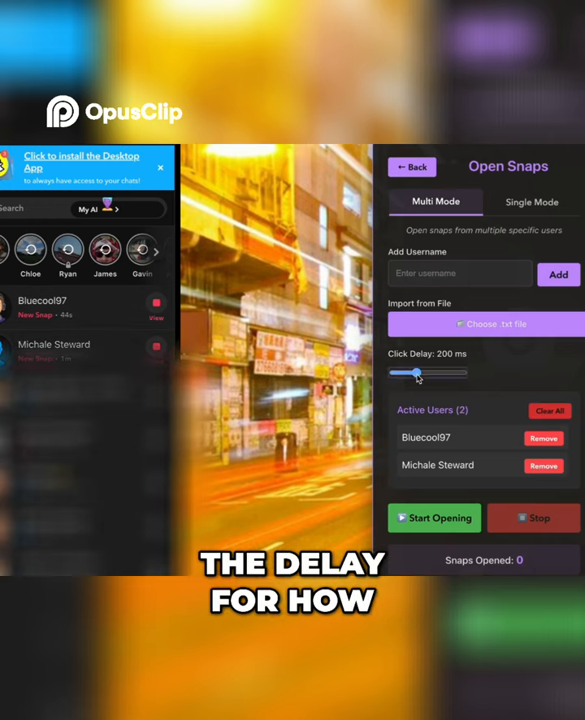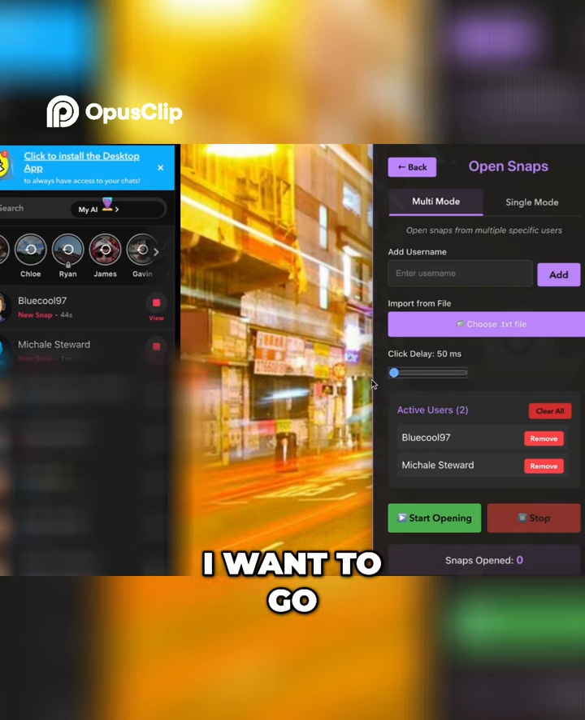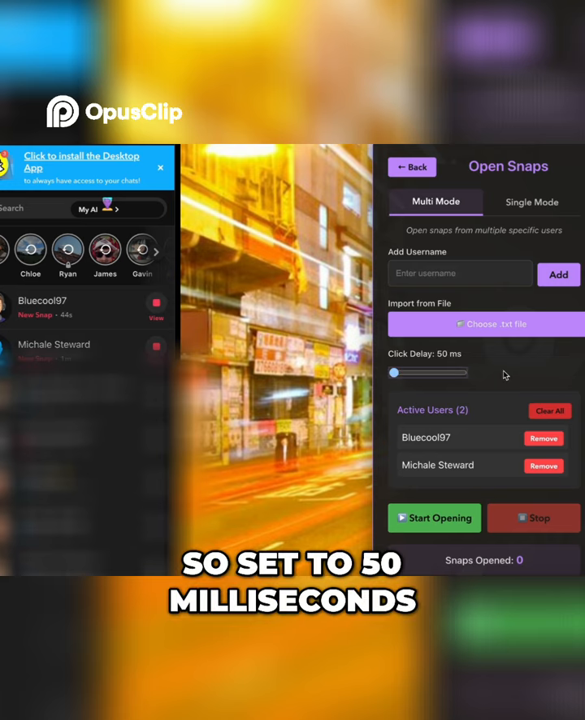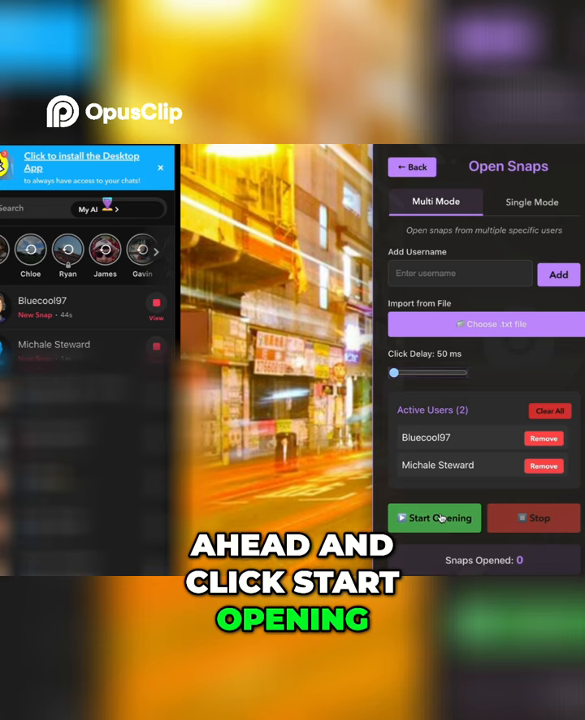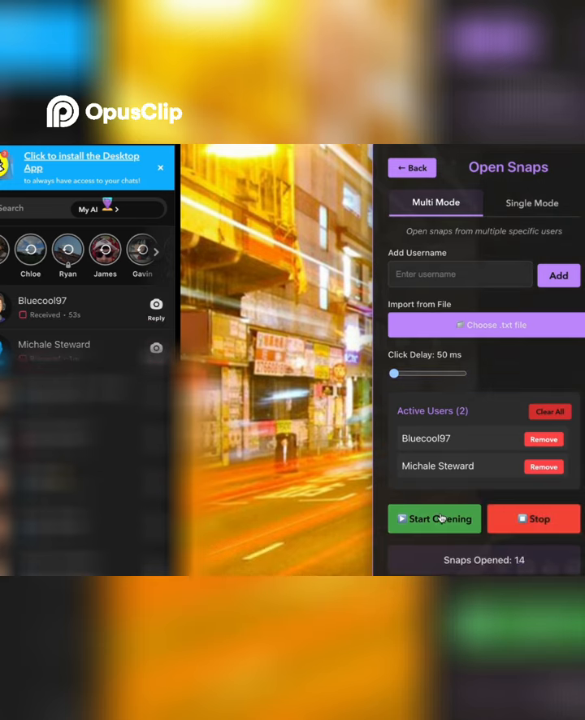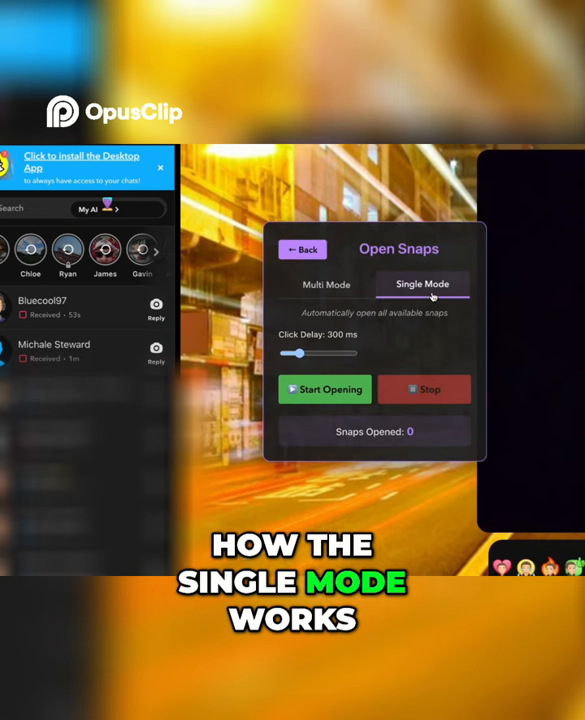Then you can adjust the delay for how fast you want it to open. I want it to go super fast, so I'll set it to 50 milliseconds. But then you just go ahead and click Start Opening. And then you will see that it has opened up all the snaps there. Next, I'll show you how the single mode works.